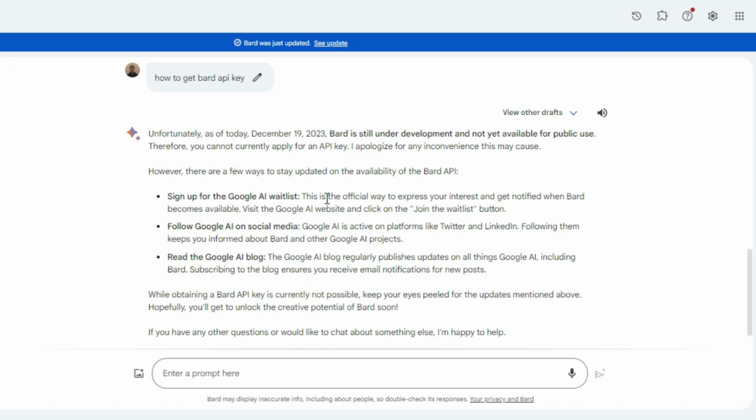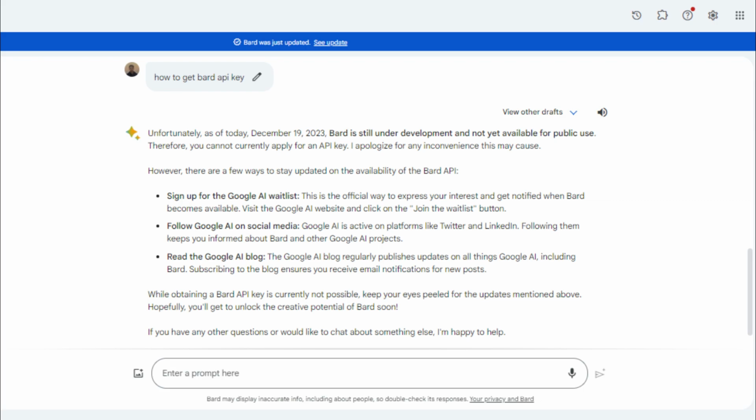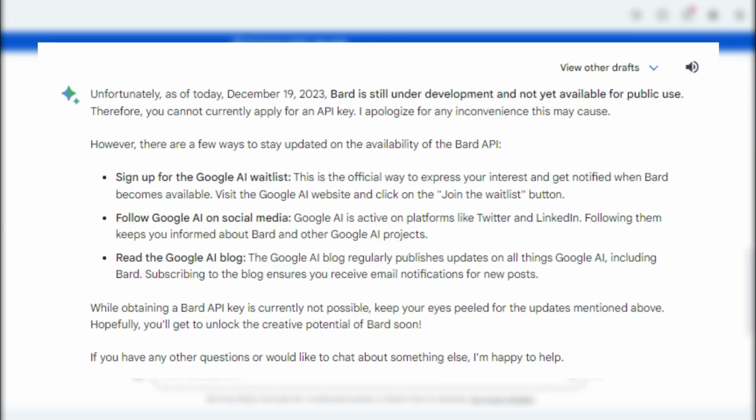I am telling you something: today, the Bard API key is not available for the public, but we can apply to Google for the Bard API. As of today, December 19, 2023, Bard is still under development and not yet available for public use. Therefore, you cannot currently apply for an API key. I apologize for any inconvenience this may cause.